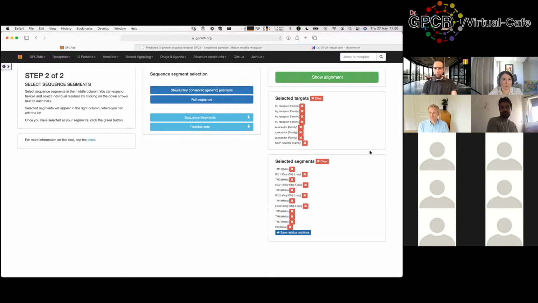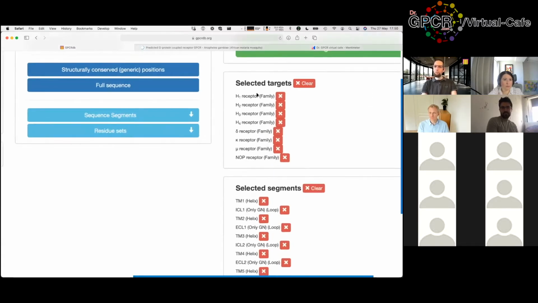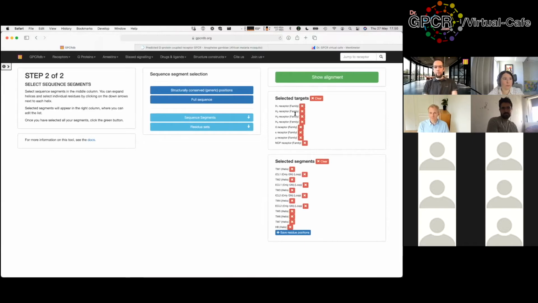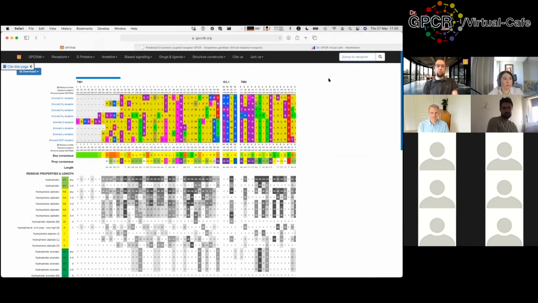And then here on the right, you can see a sort of a summary again of your selection. So we have the selected targets again, so the ones that you've selected, and you can also modify it here if you're not happy with the selection. And also the selected segments are highlighted. But for now, I'm happy, so I'm going to continue to the alignment. And that, depending on how big the alignment is, can take a while, but we've been optimizing this, so hopefully not too long. And that brings you to this page.